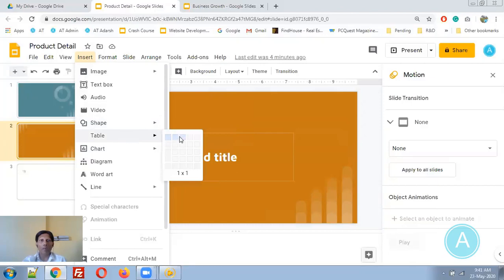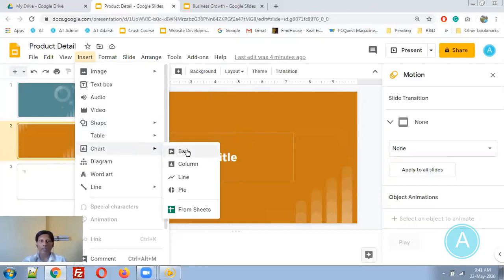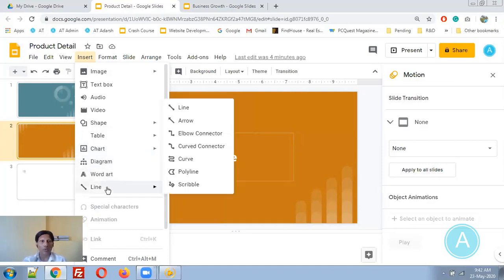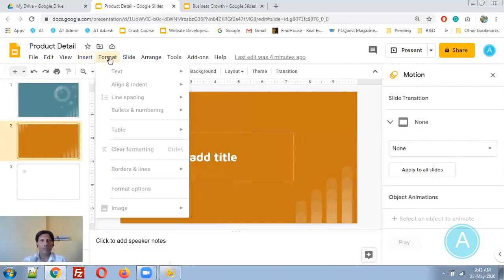You can add a table, n number of columns and rows are available. You can add a chart like a bar chart, column chart, line chart, pie chart. You can edit from the slides also. Suppose you have some data on a slide and you would like to use that data to present the chart, again you can use it. You can add a diagram also, you can use word art, you can use lines. Similarly, all these formatting options are there, text related, alignment related, line spacing related.